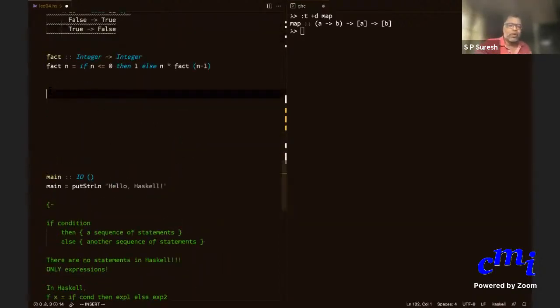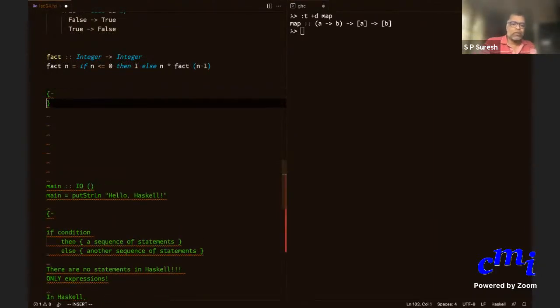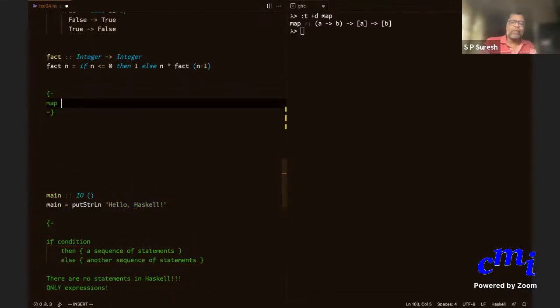So here I'll tell you, map of f applied to a list x1 ... xn will give you the list f x1, f x2, ... f xn. Clear? So it will take a function f and a list, such that you want to apply the function on every element of the list. So it will return a list where this function has been applied to every element of the list.